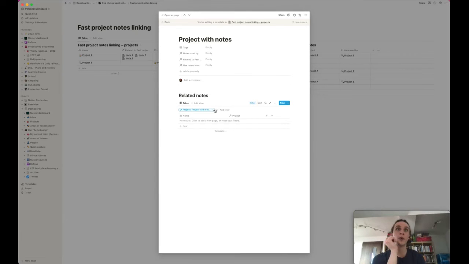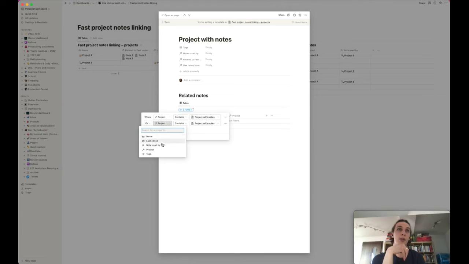And now here we already are filtering for notes that are directly related to the project, but we also want to have the notes shown here that are related using the use notes from property that we just created. So we need to change this into an advanced filter, and here we want to use the OR condition, and it's not project but actually note used by contains project with notes. So that's the name of the template.